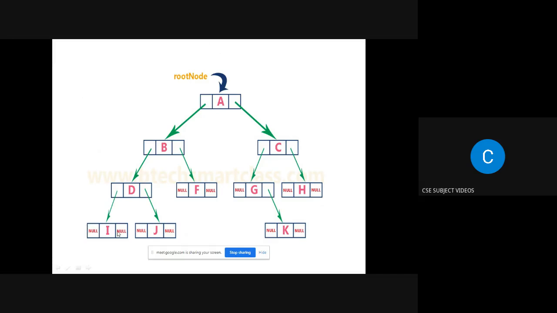I and J do not have any child, so I'll put null. F does not have any child, I'll put null. G does not have a left child, I'll put null, and G has a right child, I'll put K. K does not have any child, so null. H does not have any child, null.